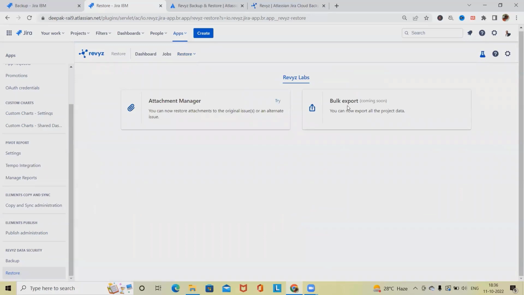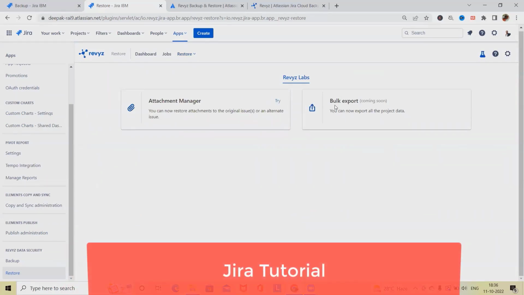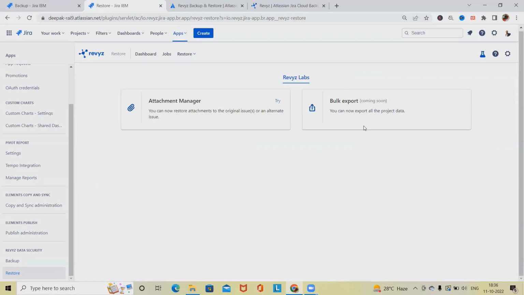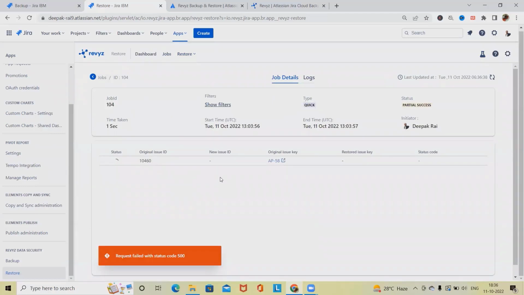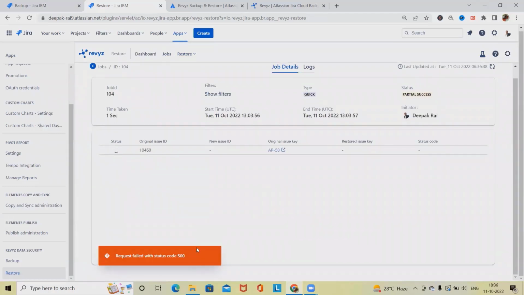We also have bulk export, but this is not yet available. So probably once this bulk export is available, we will add a few more content related to bulk export. So it's coming soon. Now let's go back to the job sections and see here. This is a partial success. So it means we don't have proper data created, might be because of some issues.